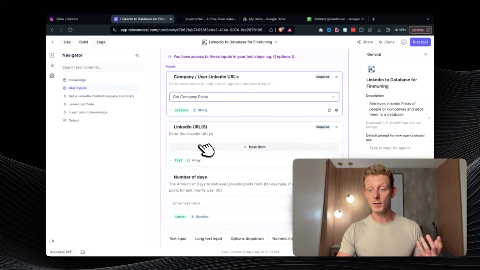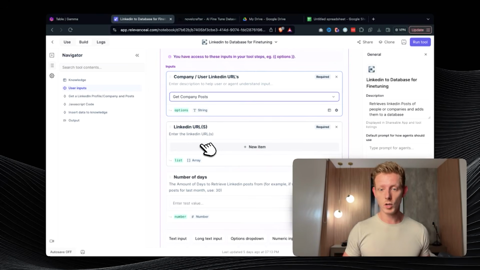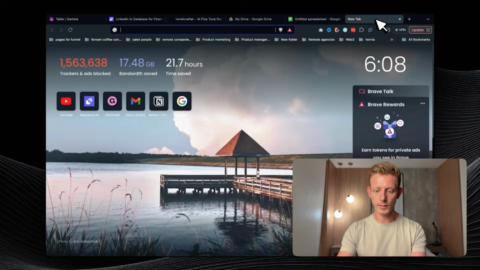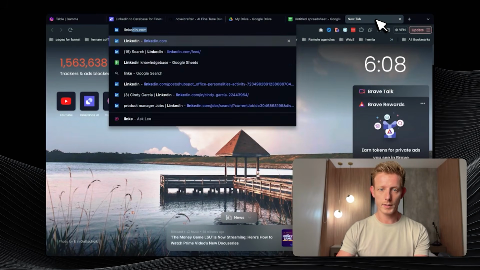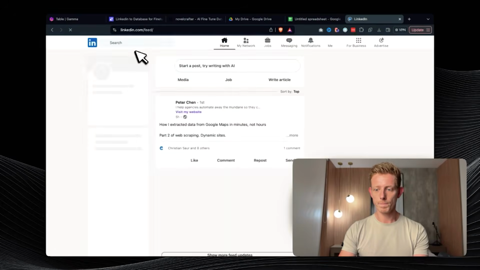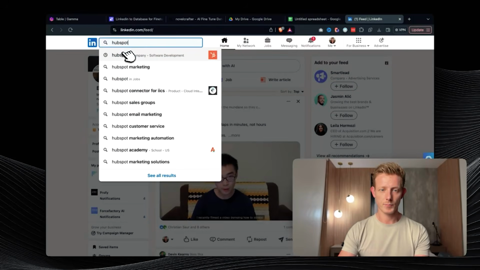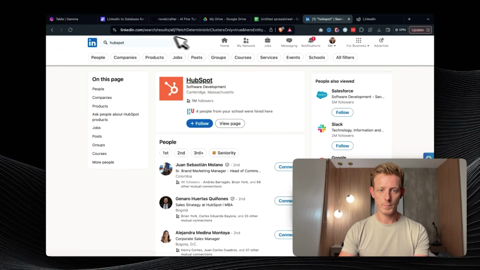Then we have to add in, very simple, just the LinkedIn URLs of the companies we want to scrape. So let's say, just for example, we're going to scrape 2 companies. We're just going to scrape HubSpot and maybe Pipedrive.